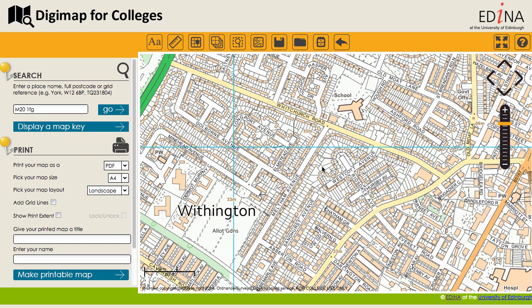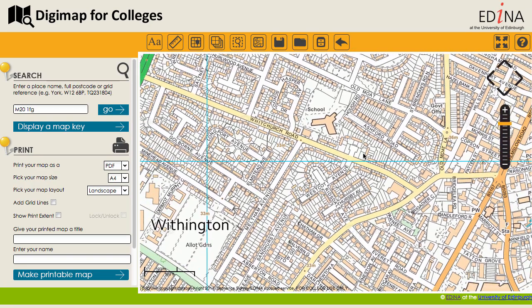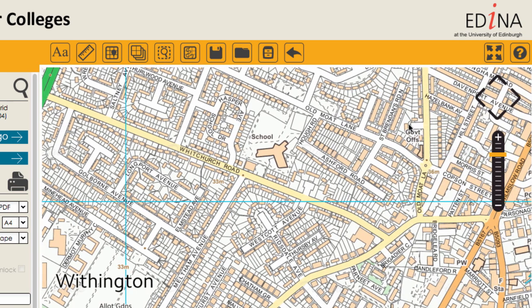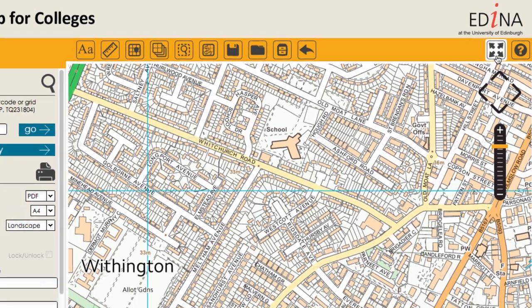So if you click on go, this will bring you in. You can move the map around by clicking and pulling the map, or alternatively using the toggle here on the top right hand side. You can maximize the map so that it takes up the full browser window by clicking on the Make the Map Bigger button here.